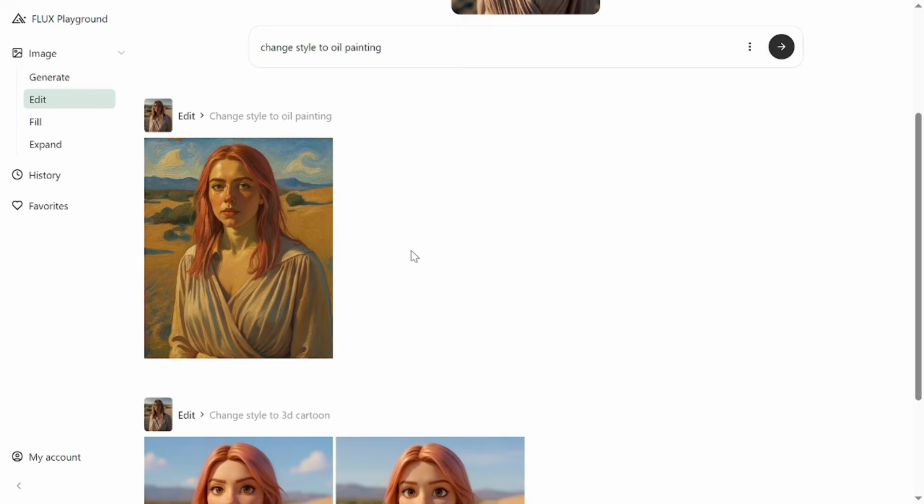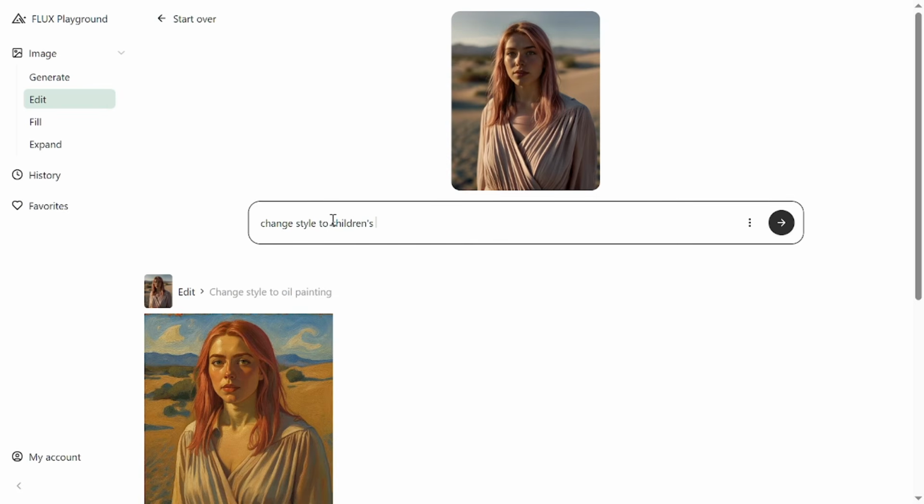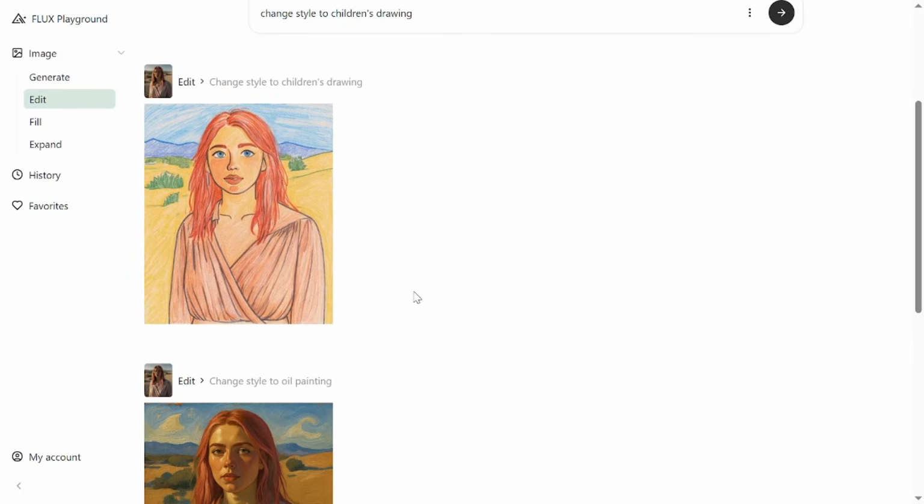Okay, what if I create an oil painting? Not bad. It still remains a little bit of Van Gogh's style. Okay, and the third example of style change will be a children's drawing.